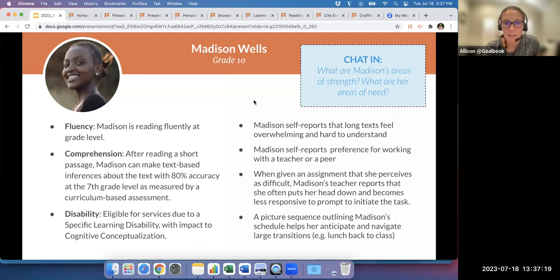All right, I see a strength that's being mentioned as reading fluently at grade level. What about areas of need? Yes, so we have a data point around comprehension. I also appreciate that somebody pointed out she's struggling with reading long texts. Making inferences. Yes, she needs visual cues. So thinking about accommodations.